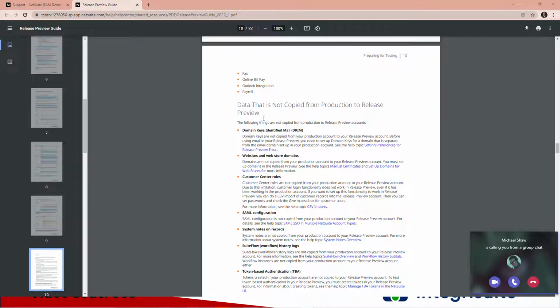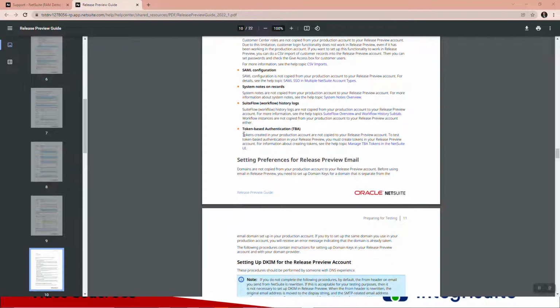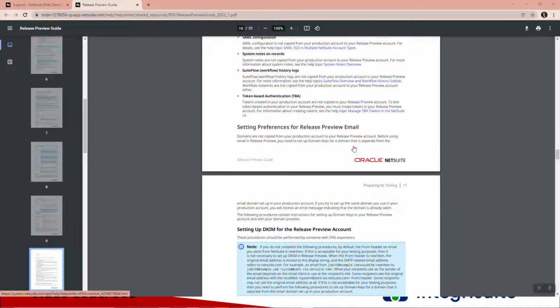Data that is not copied from your production release: domain keys, website and web stores, customer center roles, SAML configuration, system notes and records. That is actually quite a pain. That makes it really hard to follow if you want to look at real detail. SuiteFlow history logs will not be there, token-based authentication, right? You'll have to create these tokens again.